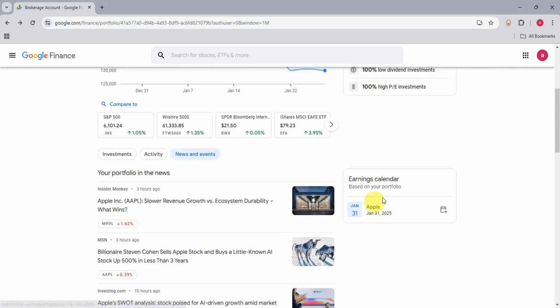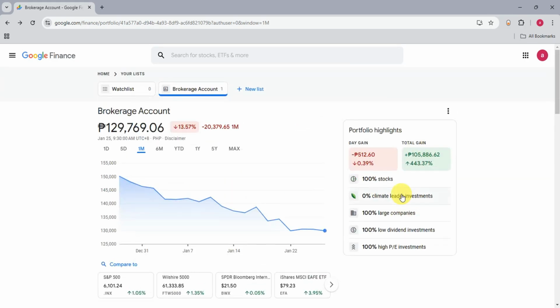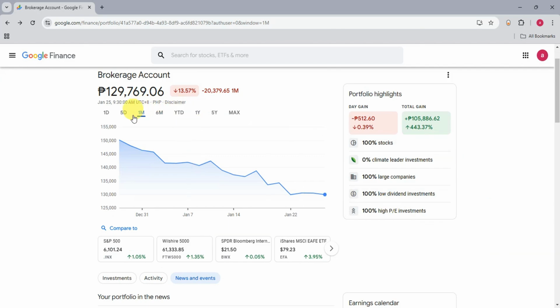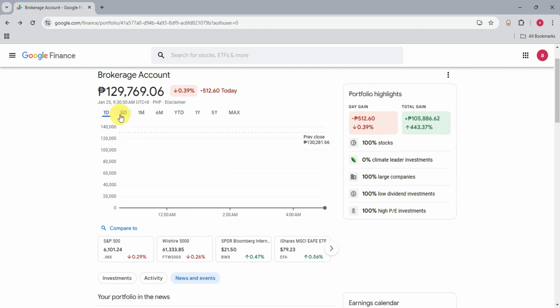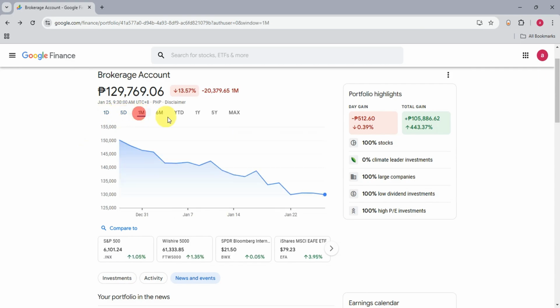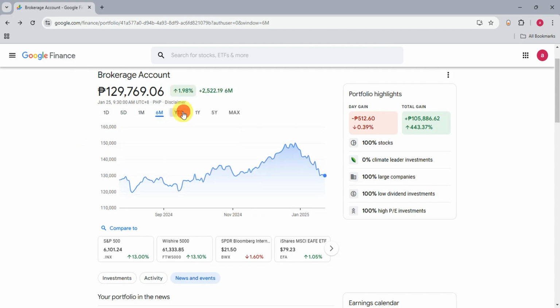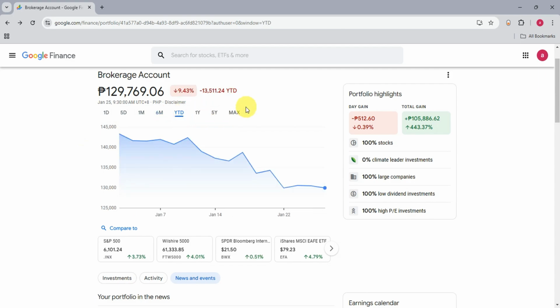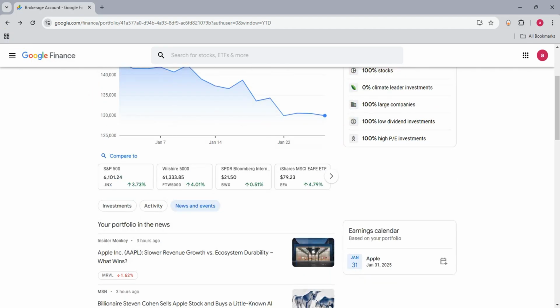You could also view the earnings calendar in here, and the main one that we have is where you could change the historical performance from a day, 5 days, a month, 6 months, year to date, a year, 5 years, and max. We have the highlights on the right side, which are the day gain, total gain, and many more. Feel free to browse the different details that are offered here.